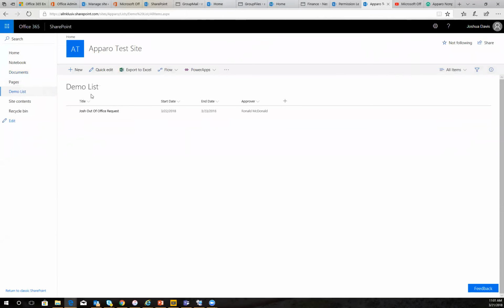So currently here, what I have is a demo list. This is basically a list I created for the purpose of saying I want to submit out of office requests to this list. I can hook up Flow to say when I submit a new item to this list, a new request, I want you to send a task to the approver to either say, okay, you can approve it or you can't.